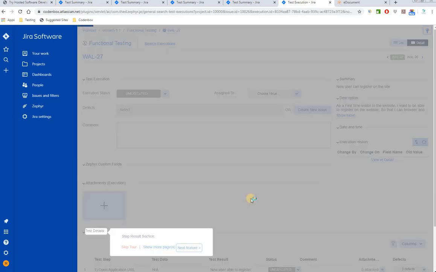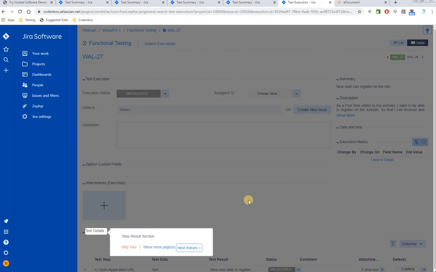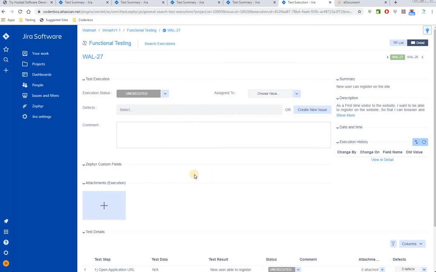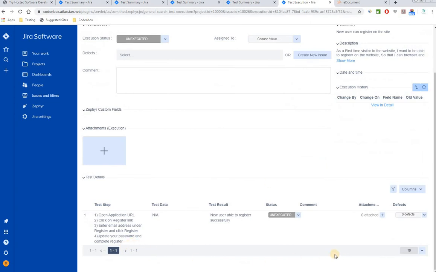here we go. So test details. Now here you can see execution status is unexecuted. And this is the test case number, and there is a summary description. You can see all the description here, all the steps are here. If you follow the steps one by one, then for each and every step there will be a status. You will say pass or fail.